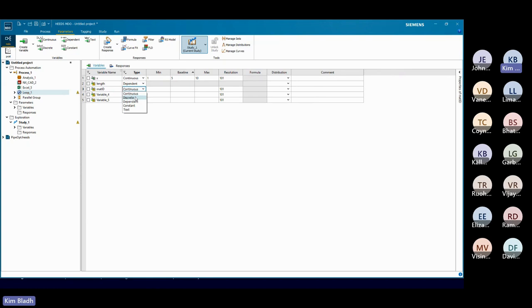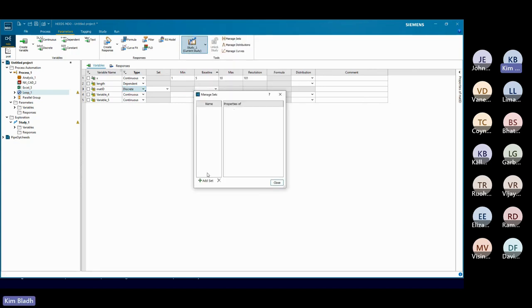For material, maybe we can show a discrete one. Discrete is essentially telling HEEDS to choose between a certain set of values or strings, and these sets are created up here in the manage set button. I can create a set. Let's add a few. So this was material, so maybe steel, aluminium, and titanium, for instance. So I created that, and then I can choose that. Use my set, and I set some baseline, and HEEDS will essentially throughout the study choose one of these three depending on what the search algorithm wants to check next.